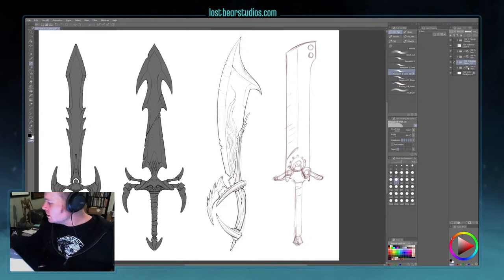And last but not least, our sort of semi-industrial sword here. So I'm gonna start with the symmetry tool. Oh wait, I didn't fill it. Oh yeah, getting ahead of myself.